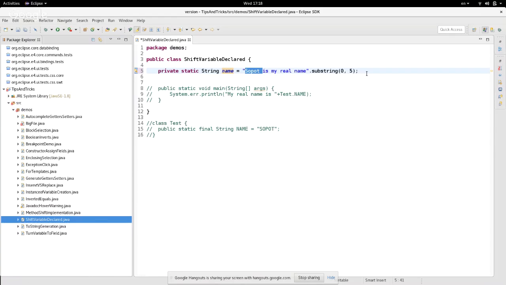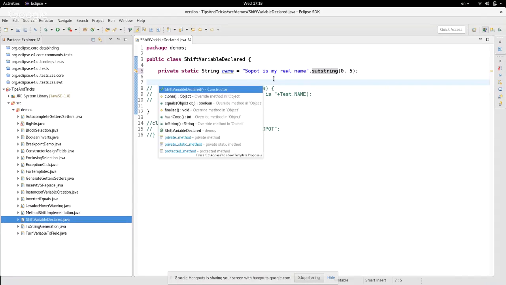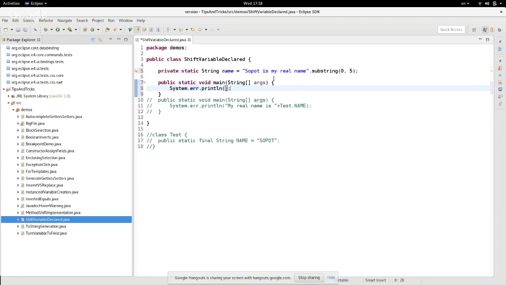And it's basically a fancy way of saying Sopot, which is my name, but I've made this a bit more complicated. The scenario I want to show is, if you want to use this variable and write down name, and you mouse over it, it will show you the type. It says it's a string, and it also shows that it's static. You see the little s there, but this is sometimes not very useful.